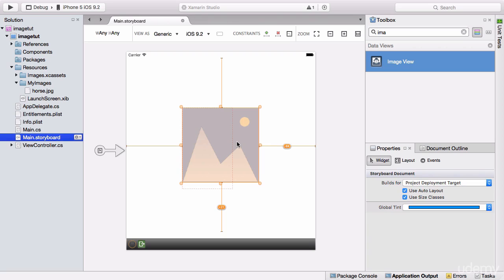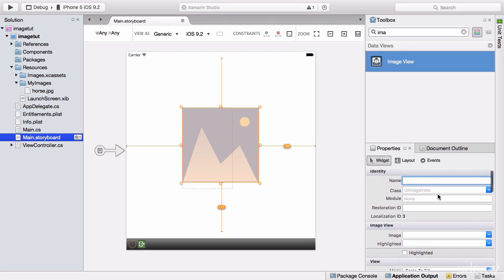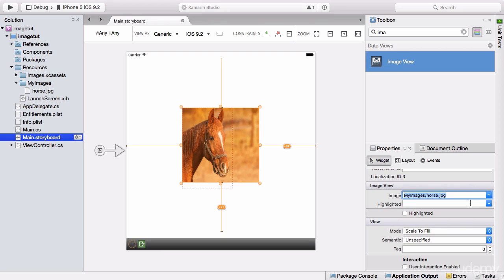Okay, so we have this image. If we click the image view, come over to our properties section, we already know about setting a name, so we won't set that currently. If we scroll down inside of the image view section, we can click image down, and Xamarin will automatically find all of the compatible image files inside of our project and present us a list. So I can click horse.jpg.